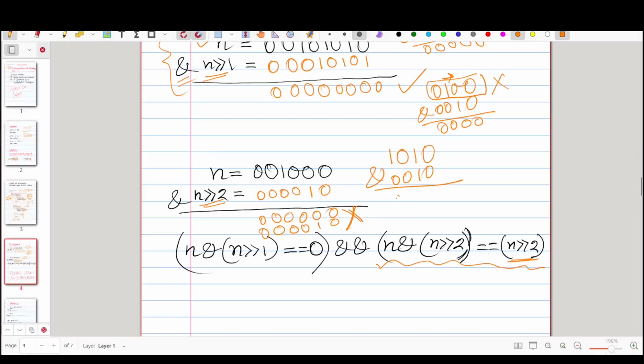So it will give you 0 0 1 0, and this is the n, so you have to shift it towards the right direction 2 positions. It will be 0 0 1 0. Are these two numbers the same? Yes, it is the same. So this condition is also true.